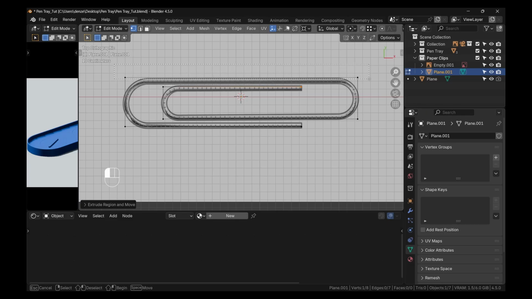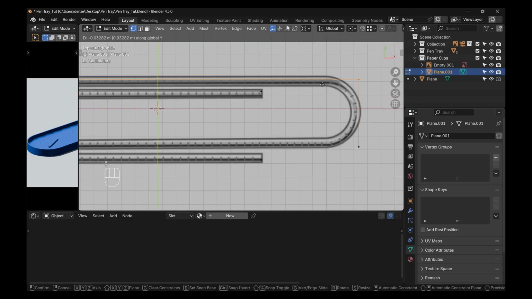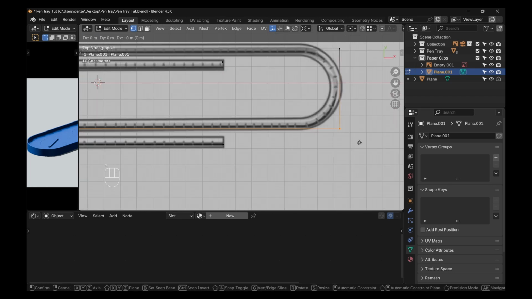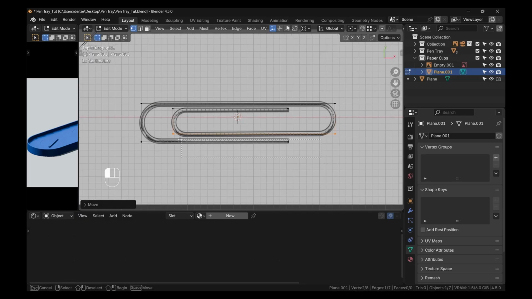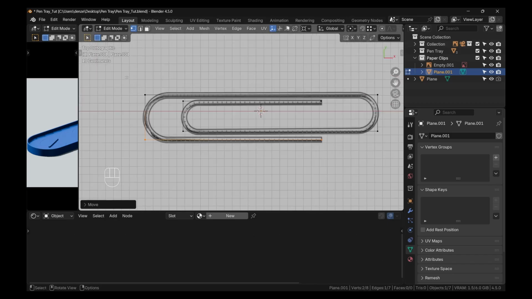Now what we could do now is to line this up in the middle. So G Y, move it around just in the middle, all right? And let's do the same with these two here. G Y, go to the middle, and this one here, right? Let me see, G Y with the middle. We're gonna add thickness.